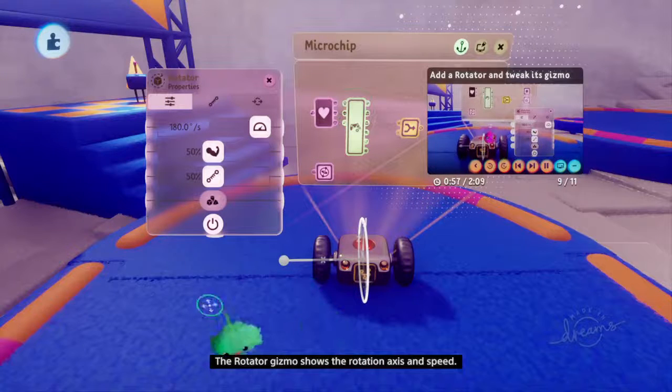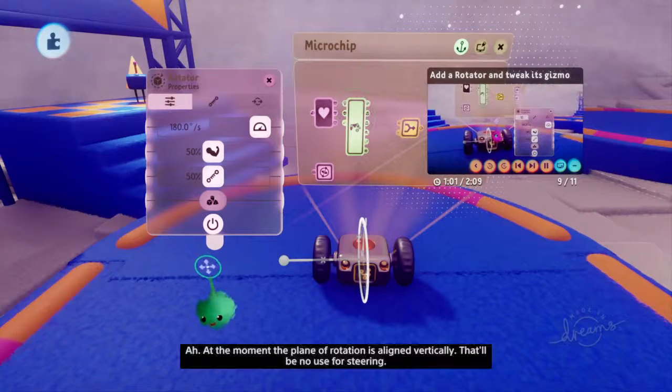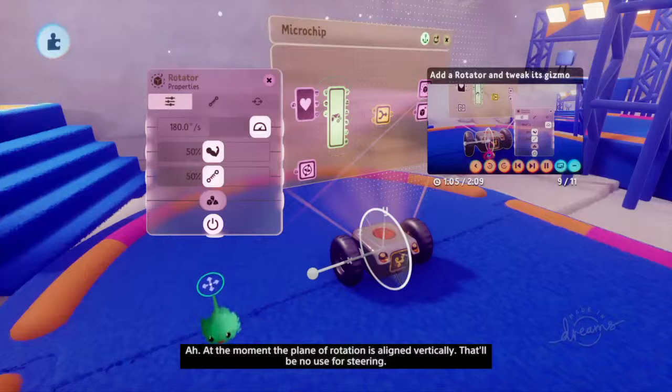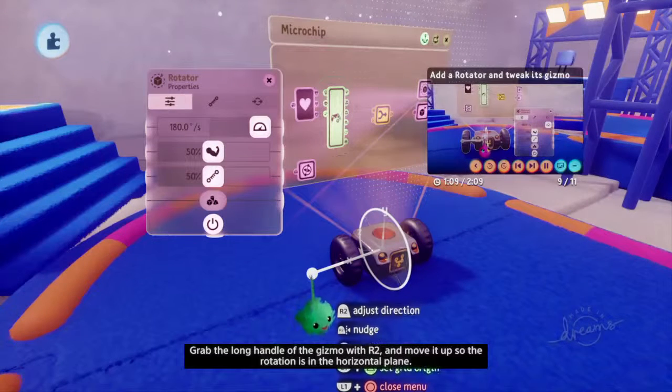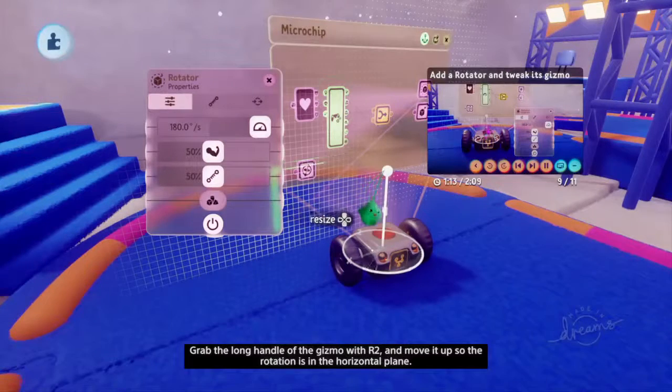The rotator gizmo shows the rotation axis and speed. At the moment, the plane of rotation is aligned vertically. That'll be no use for steering. Grab the long handle of the gizmo with R2 and move it up so the rotation is in the horizontal plane.